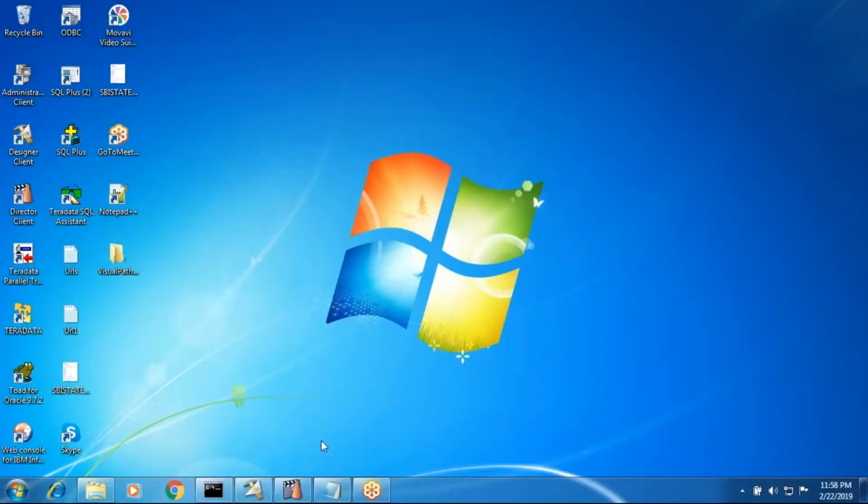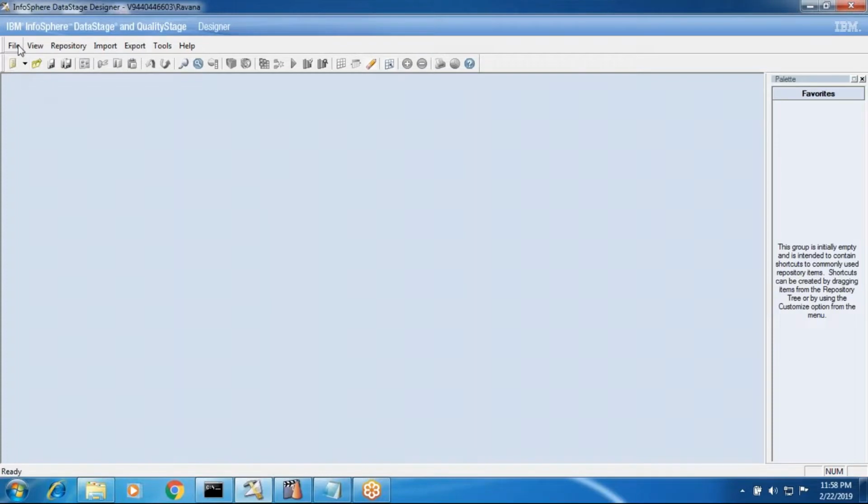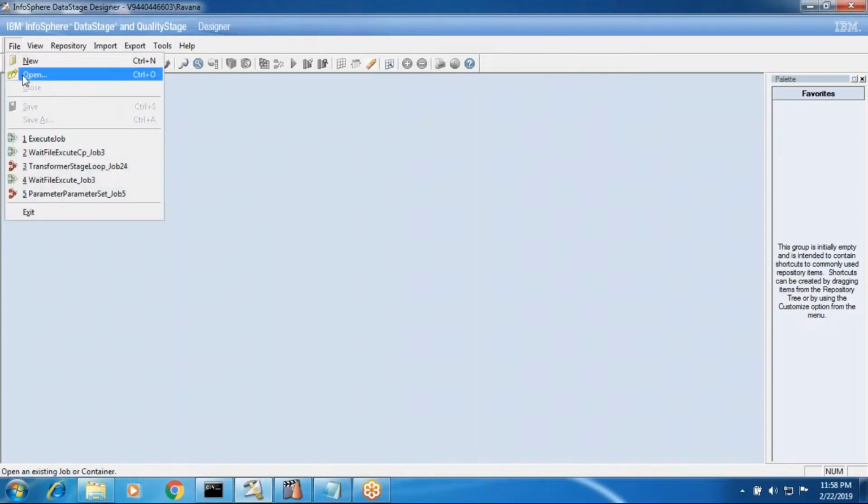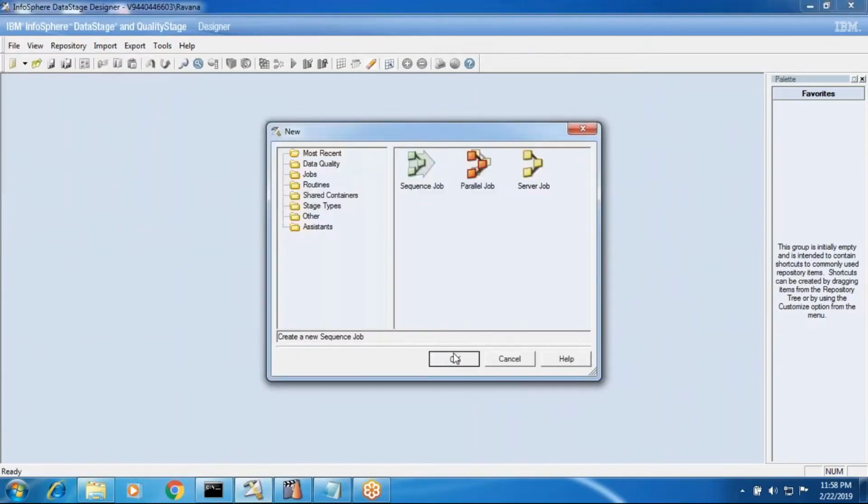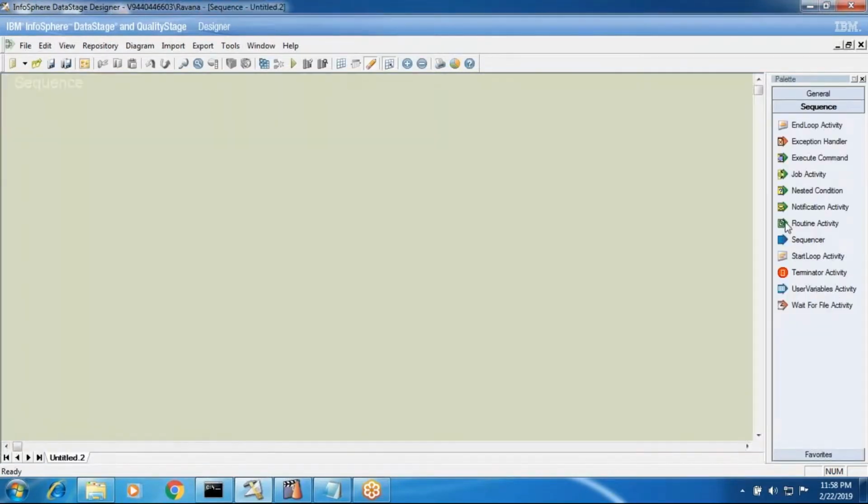Continue the sessions with sequence jobs. Now we'll go with some other activities like start loop activity, end loop activity, and user variable activity. And we'll see one scenario. So first, to start with, start loop activity and end loop activity. What purpose do we use this start loop activity and end loop activity for?